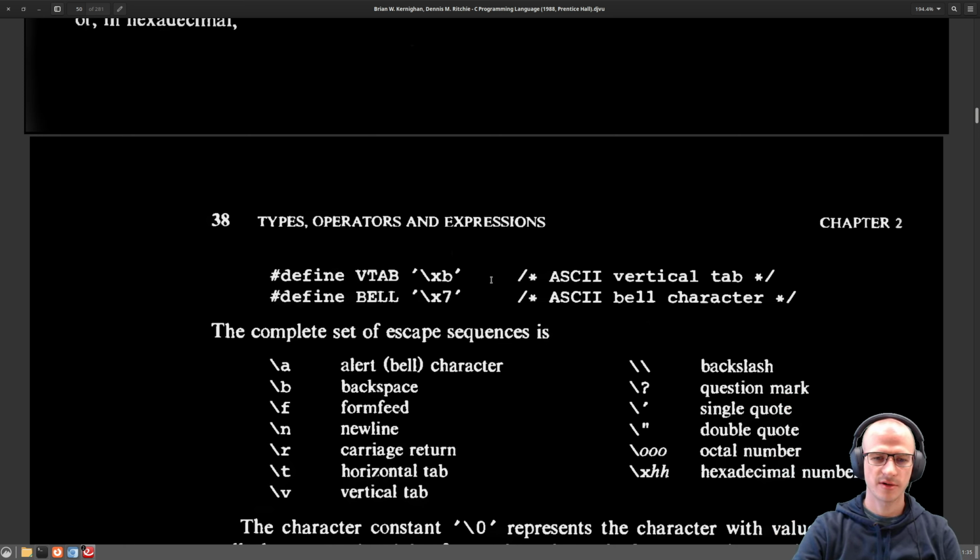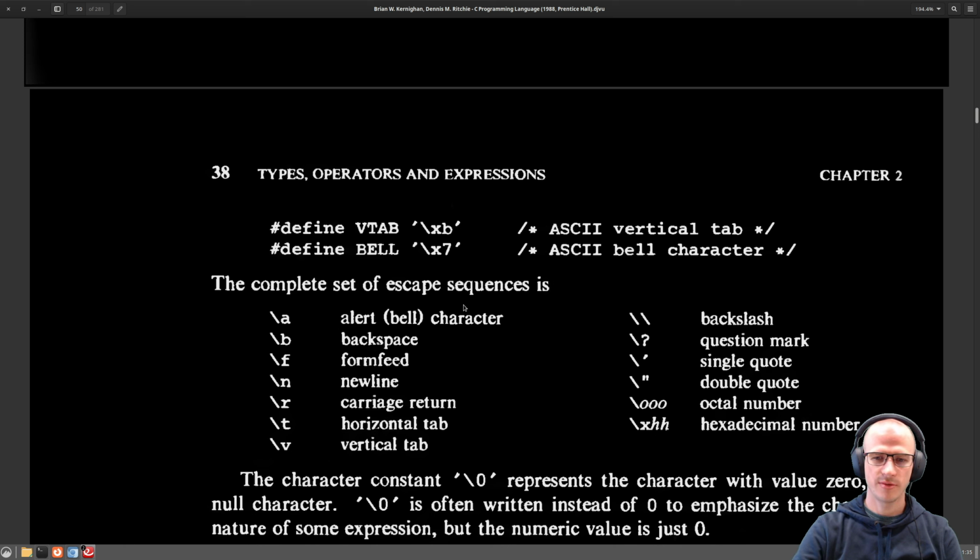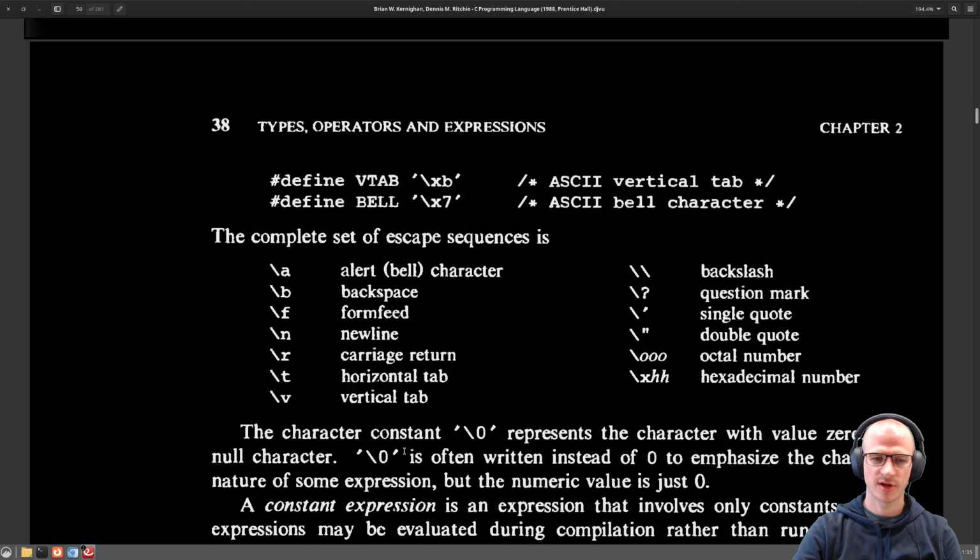The constant character \0 represents the character with value 0, the null character. \0 is often written instead of 0 to emphasize the character nature of some expression, but the numeric value is just 0.